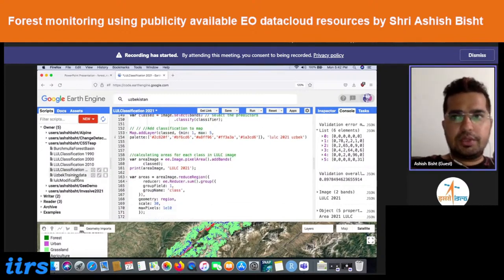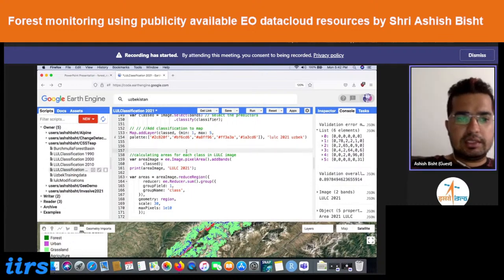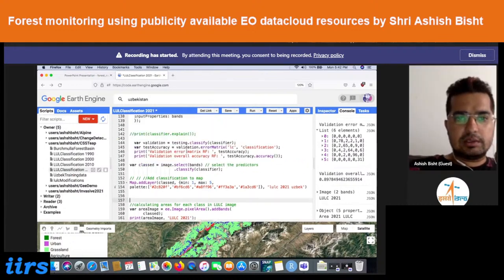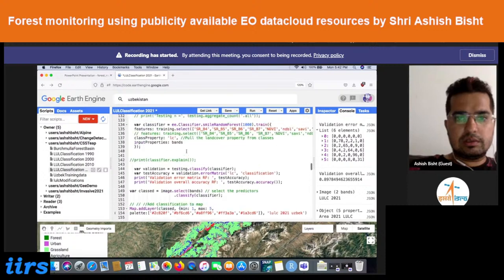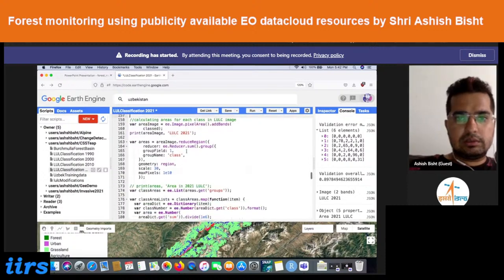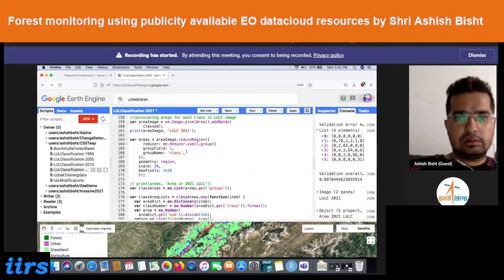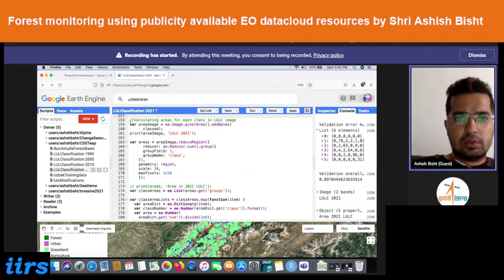I just wanted to show you the data, but let me try to load these data sets. This is the code for calculating the area. You just have to pass the pixel area, add bands, class from class.